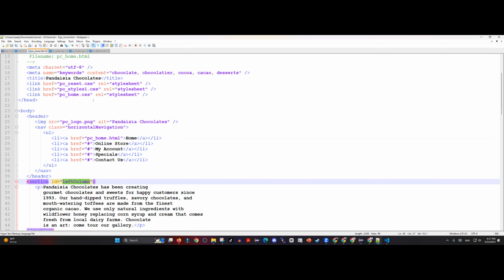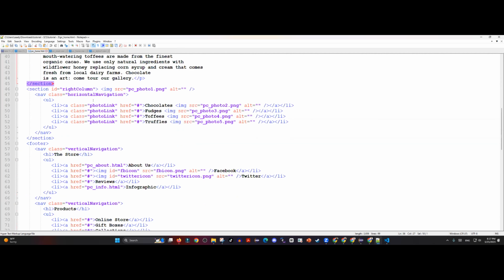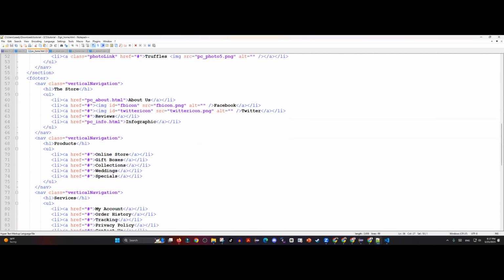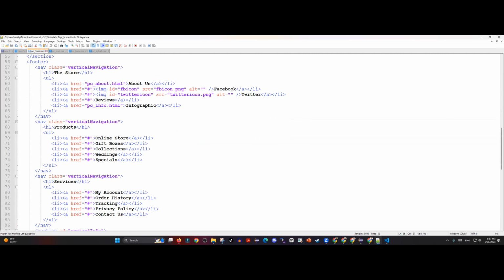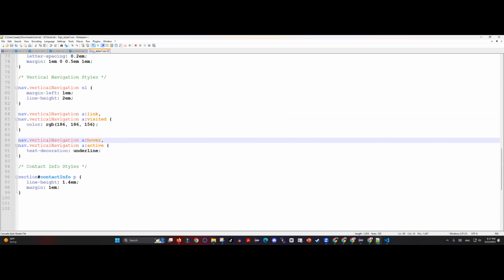And then in the PC home, you need to go down to the footer. In the footer, you will see that there are several navs which are classified as vertical navigation. So it's the name of a class. Visually, I could say that because I used a period between nav and vertical navigation. It has to be a class. If we use a hashtag, it's an ID. Okay.